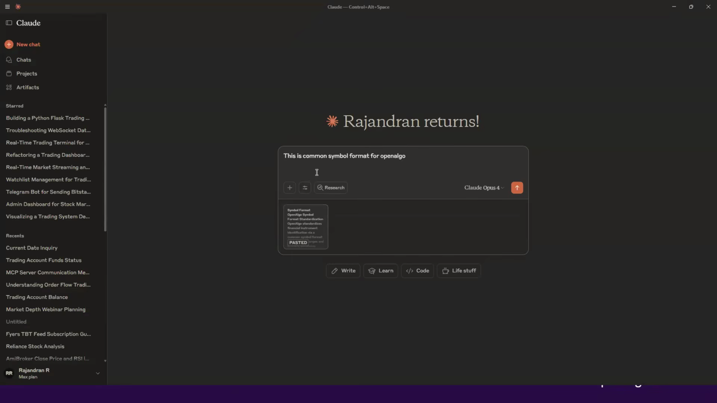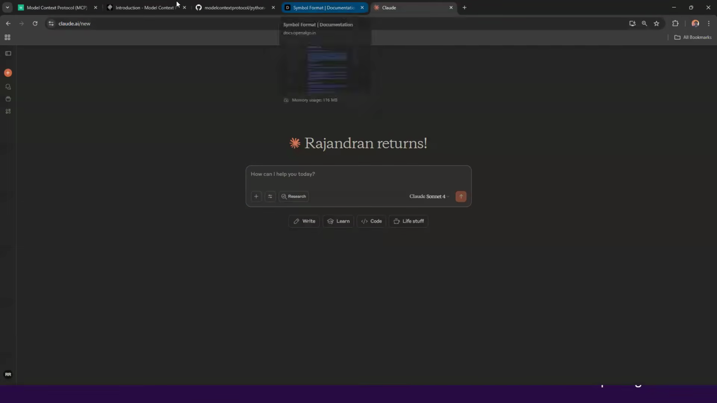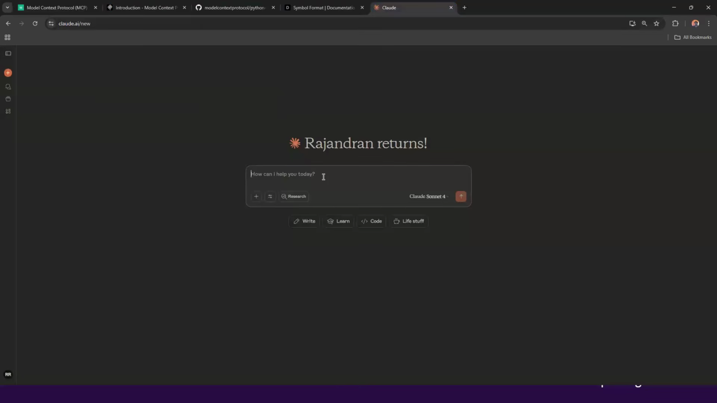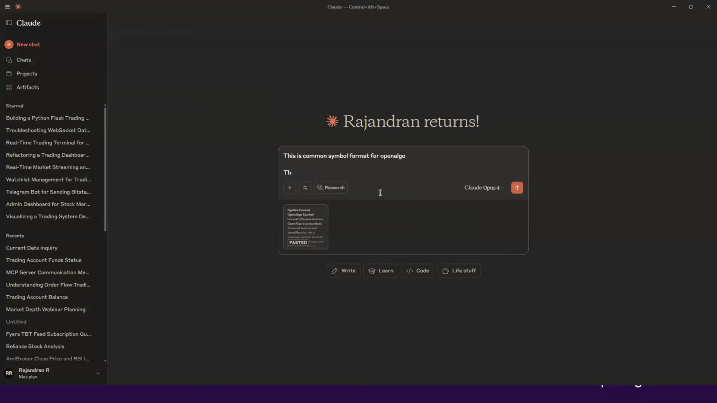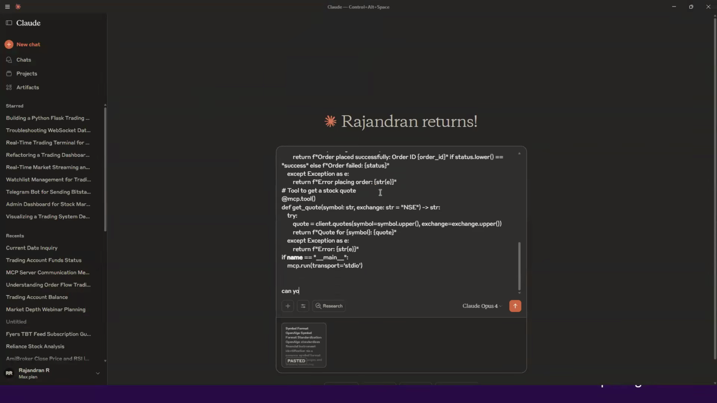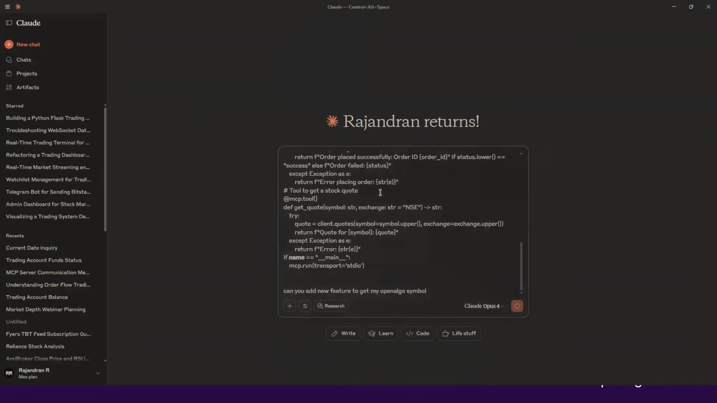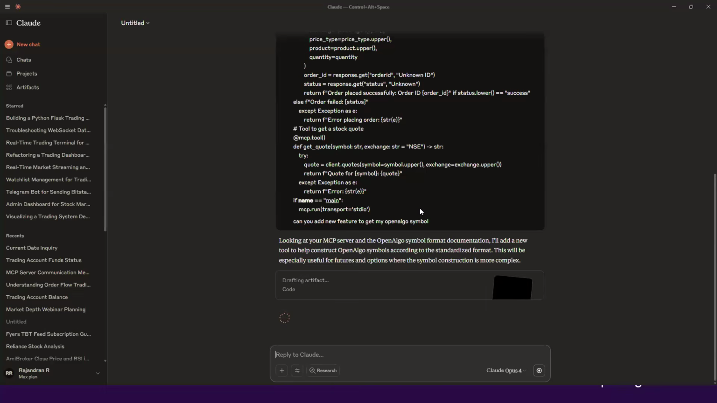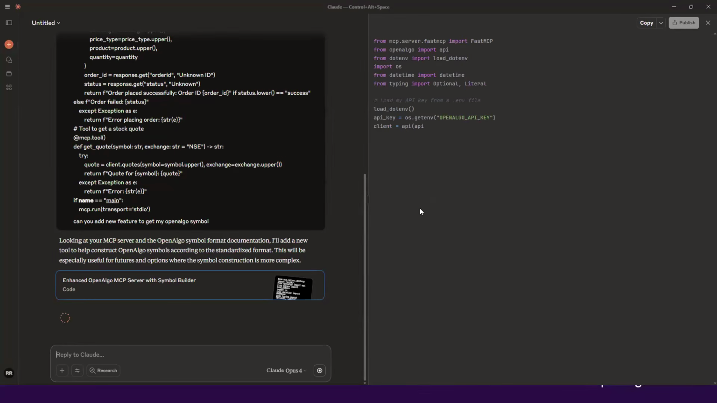I added that. And then I'm also going to add the context for the MCP. Here's the sample code. I'll say, this is my current MCP. Can you add a new feature to get my OpenAlgo symbol? Okay. So then it intelligently goes and builds another MCP server. One more tool it's going to build. One or two tools it might add, I think.